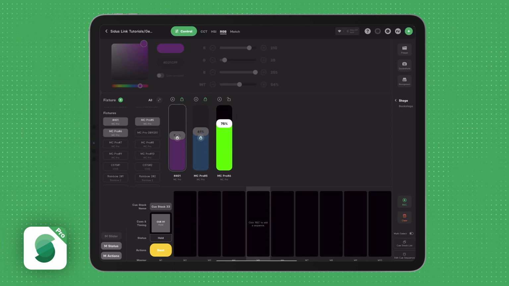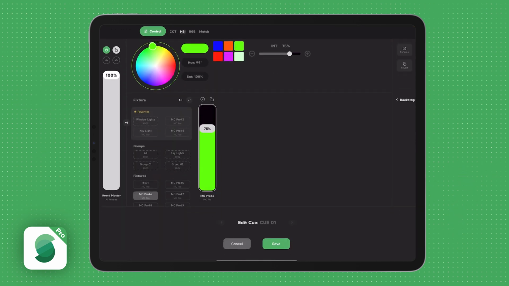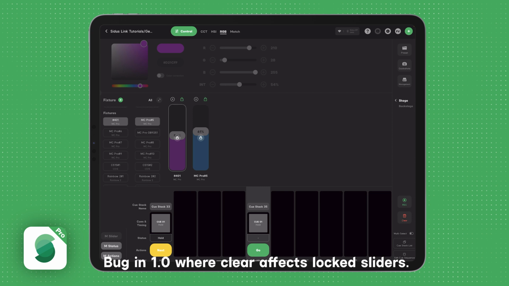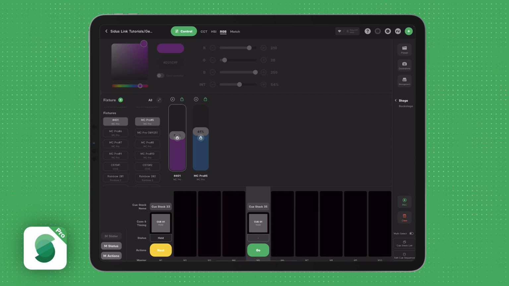When a light is locked to the stage, it is not saved into a cue and cannot be removed from the stage until it is unlocked. When pressing the clear button in the bottom right-hand corner, it will remove all sliders unless they are locked.